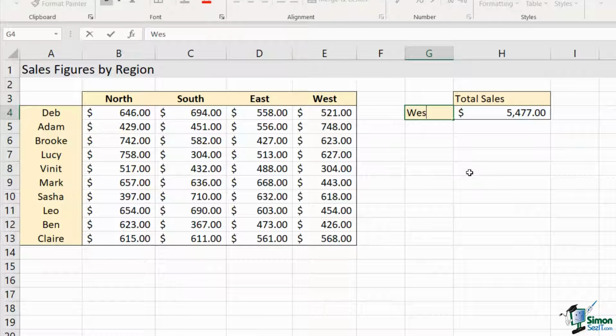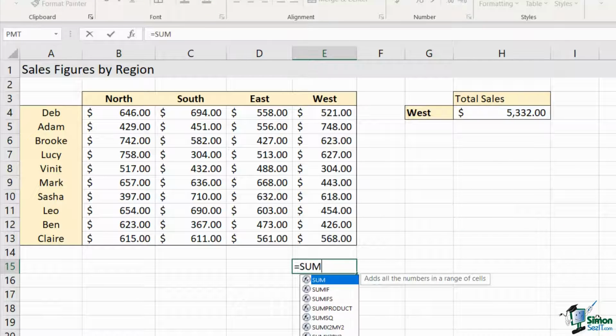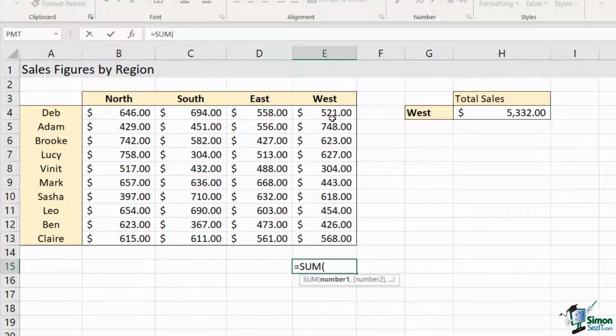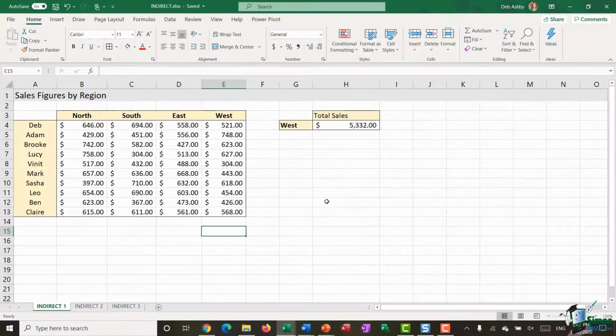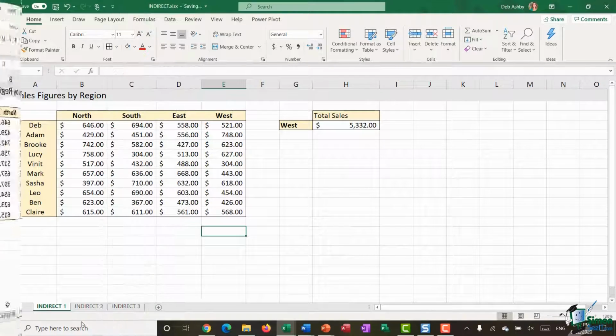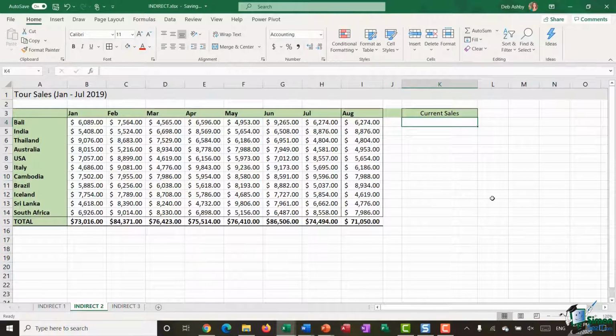It should work if I change this to west, hit enter, and now I'm getting the sum of all of these calculations. And if you do want to double check, if you don't actually believe that's correct, you could do a quick sum calculation. Let's just add those up. And there we go, 5332, 5332. So that's a really quick example of using sum with indirect. Let's move on to our second example.